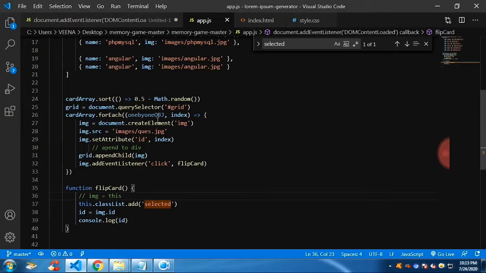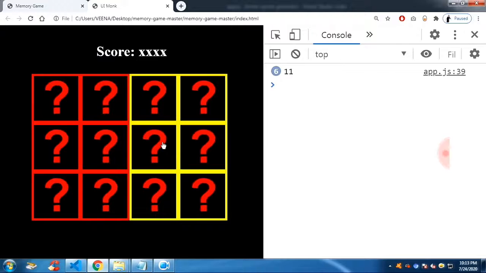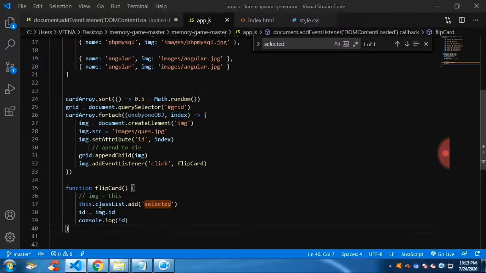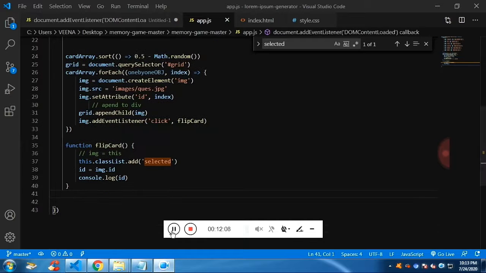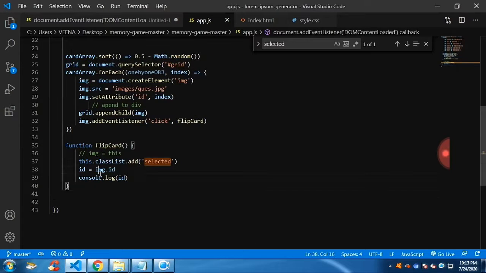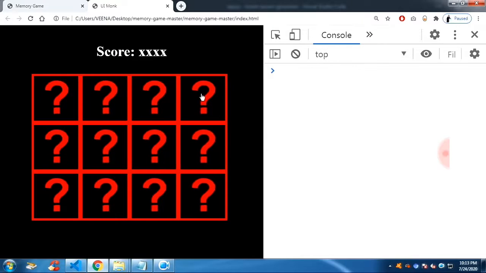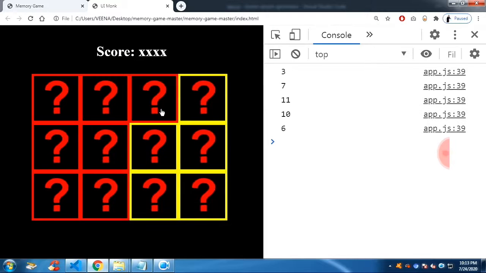So I made a mistake, that is I have hard-coded the value img. Instead of that I should have used this to it. So this is a mistake I did. This needs to be replaced with this. So now on each click you will get the ID of it. Now you got the ID.